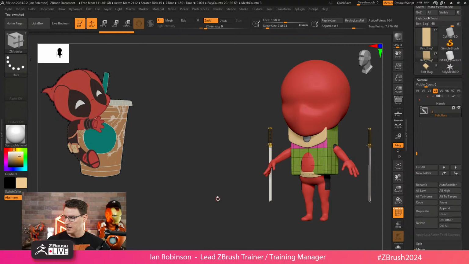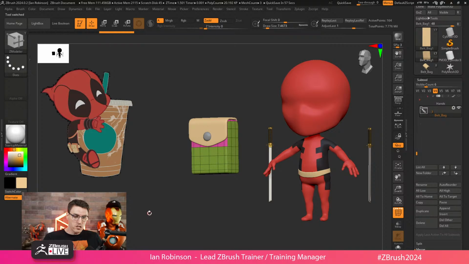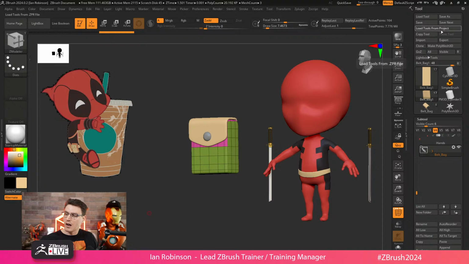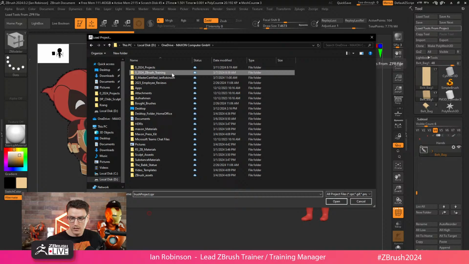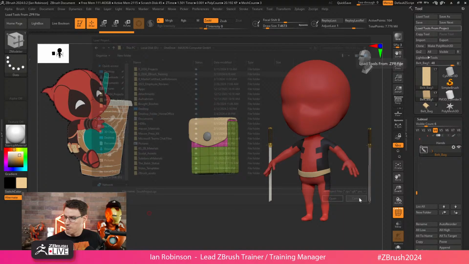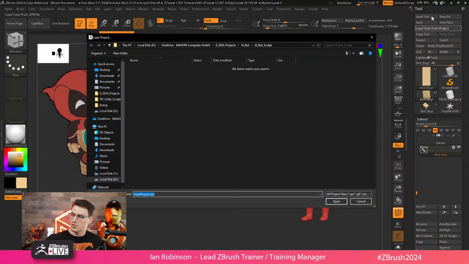ZBrush project file. Yeah. Okay. So for the ZBrush project file, what you can do is come up here under tool and go to load tools from project. So if you have a project, let me see if I have one here. Is this a project? No, I don't have a project here at the moment, but all you need to do is find wherever your project is. So load one project, then come up here to tool, load tools from project, select that project, and we'll load it as a ZTL. And that will just help you out.